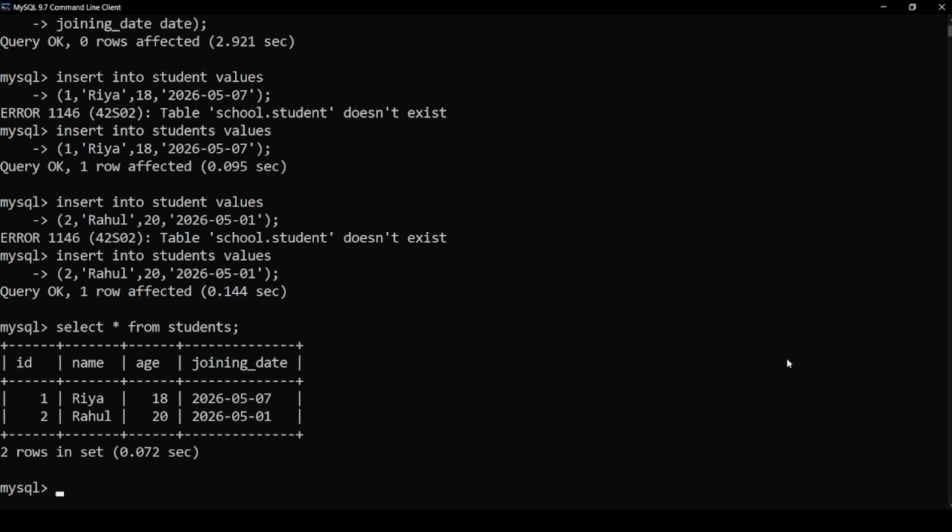Inside the student table, you can see each horizontal line. We call it a row or a record. And each vertical section, we call it a column or field. You can try this yourself. You can add one more student using your own name and age. In the next video, we'll learn how to search and filter data using select queries.